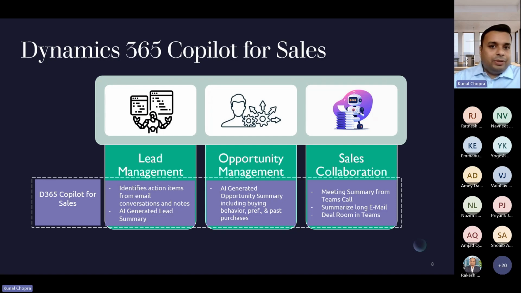Now let's move to the next part of the demo, which is about Dynamics 365 Copilot for sales. The sales team usually works with lead management, opportunity management, quotes and invoices, and sales collaboration. Over here we are going to target the main functionalities related to lead management, opportunity management, and collaboration, and how Copilot can help us.